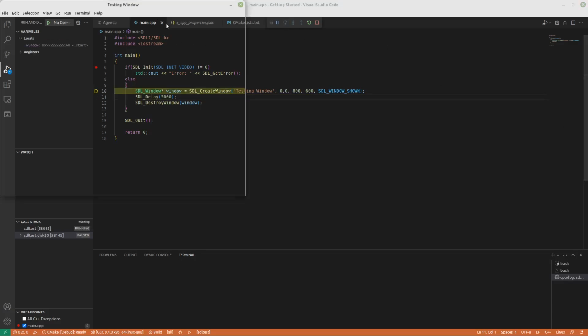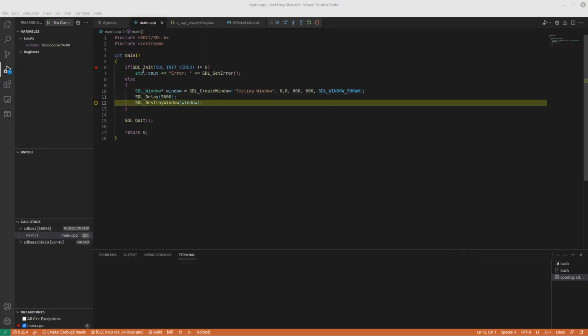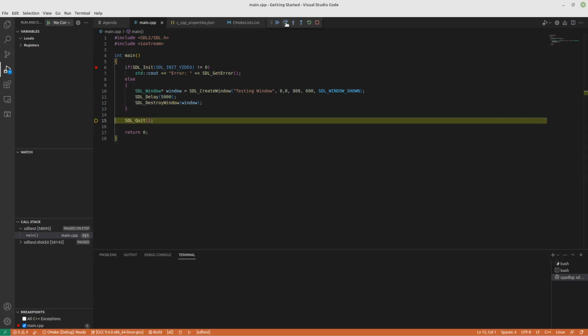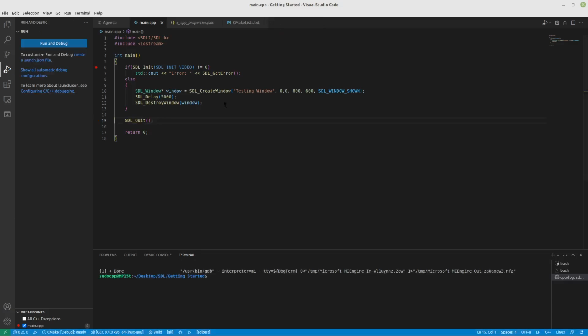And it created our window. All right, and then we're at the destroy window line. We're going to run through that, and we'll just go all the way to the end of the program now. There's no other breakpoints to hit. So that was a basic way to do this in basically C-style programming.